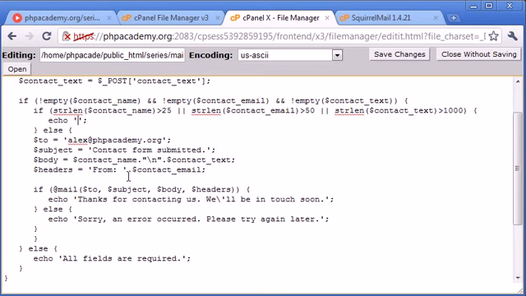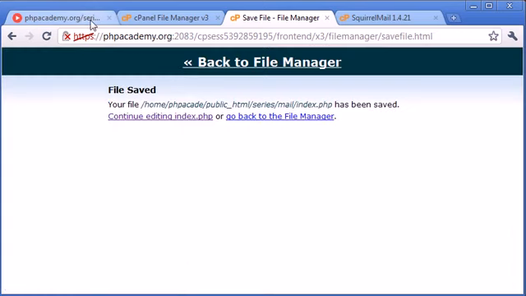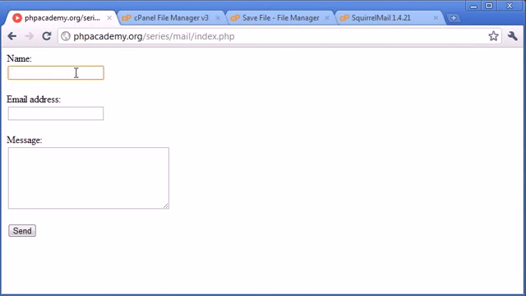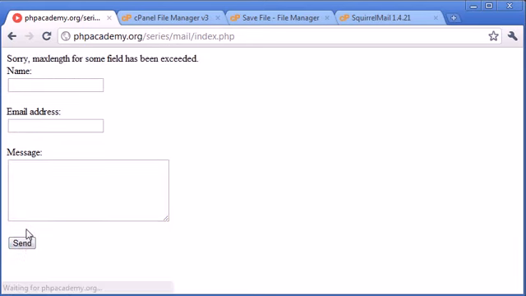Okay, so echo, and we want to say, sorry, max length for some field has been exceeded. Now, why are we giving such a general error message? Let's just go ahead and test this out beforehand. Okay, so let's type loads and loads of characters into here, and loads and loads of characters into here, and then we'll just say hi in the message. Click send. Sorry, max length for some field has been exceeded.